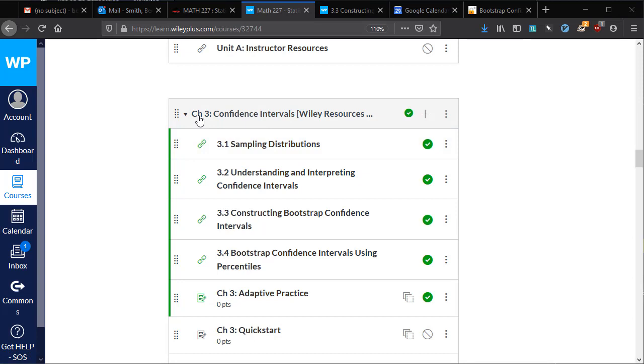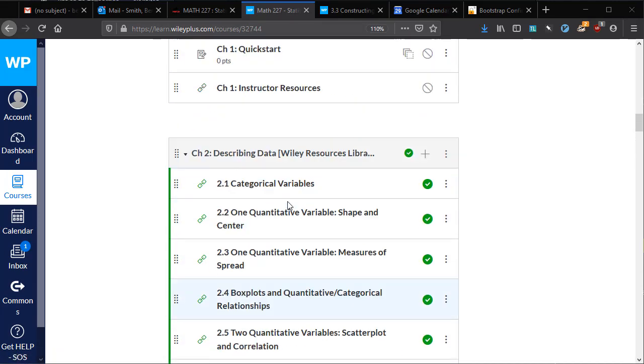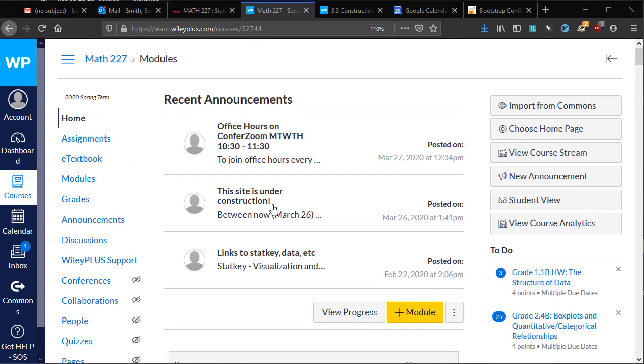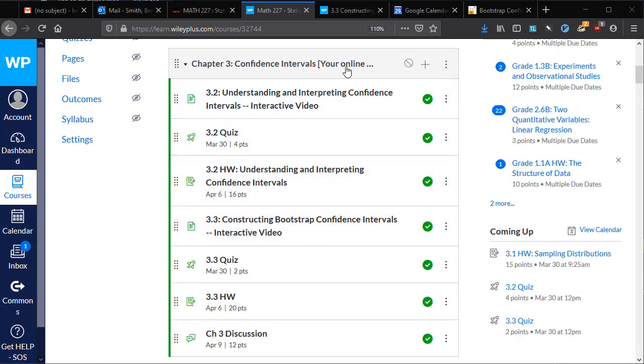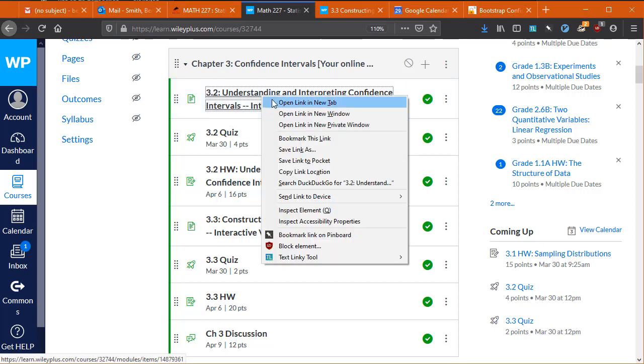But my chapter 3 confidence intervals is called your online course. The Wiley Resources Library is just where all of the extra stuff is that you can do. So if we go back up to the top where I put the your online course stuff, you see there's a link to this thing, Understanding and Interpreting Confidence Intervals. Section 3.2 has an interactive video.